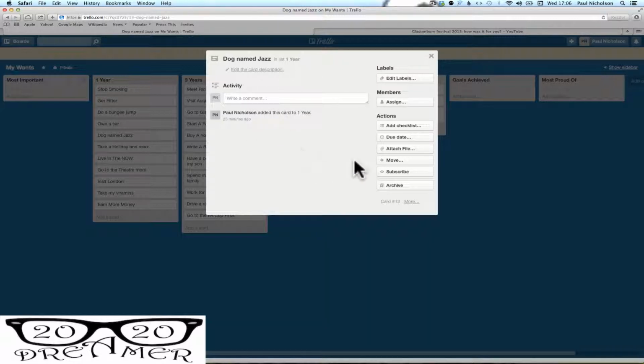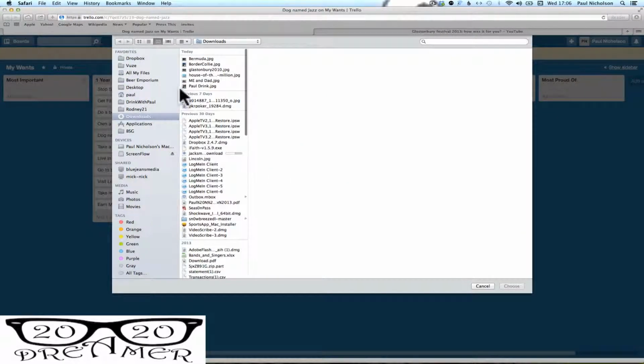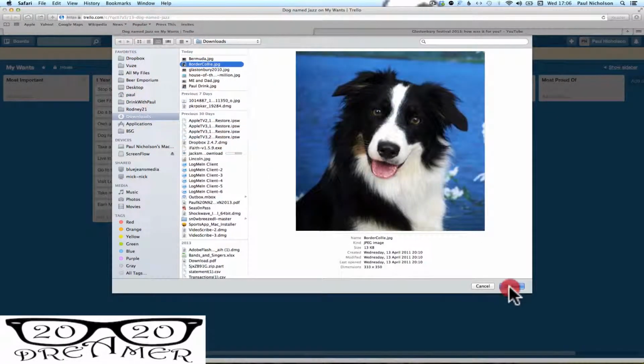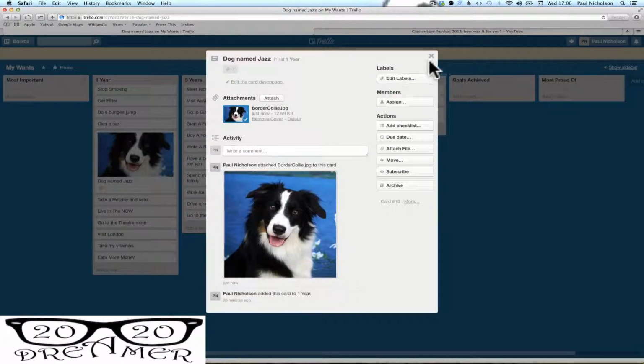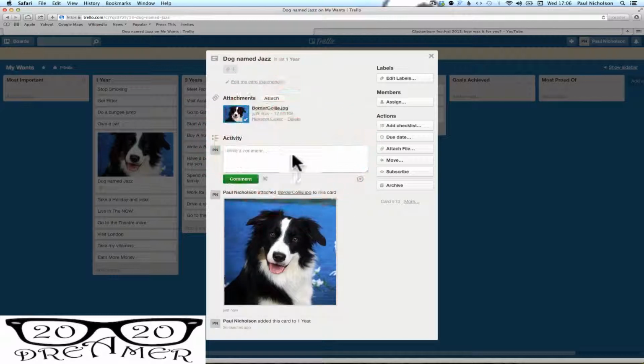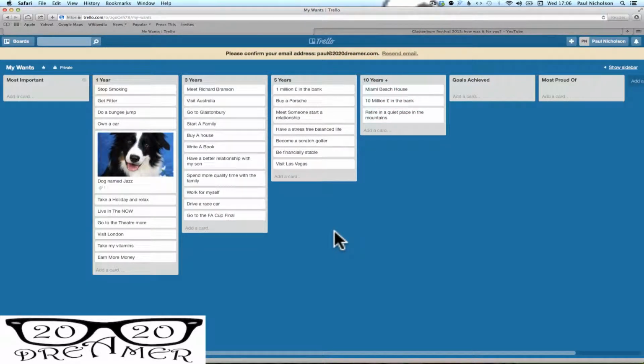The fun stuff that you can start doing is attaching a file. So I can actually go there. I know what type of dog I want Jazz to be. So I can add in there the picture. I can write a comment. I can add checklists. All of a sudden, each card, each goal becomes its own living, breathing thing that's going to give you inspiration. Every time you come back to this board, you're going to look at things and say, oh, well, actually, now I can see it's starting to grow, it's starting to live.